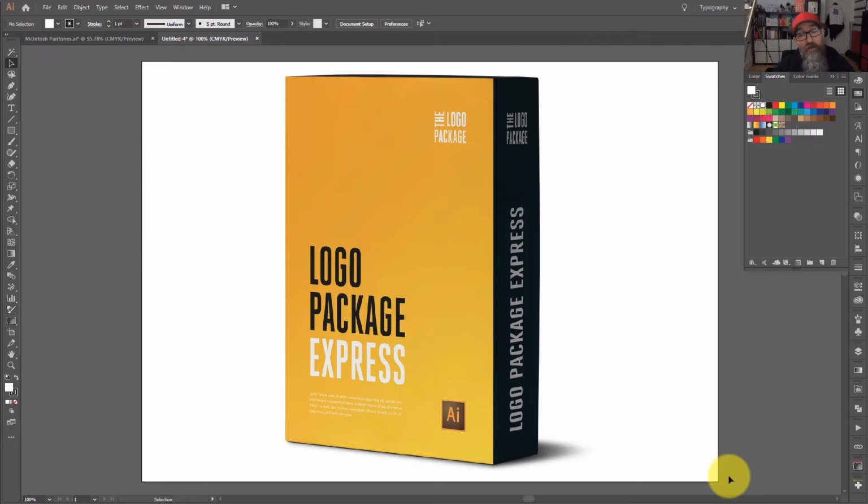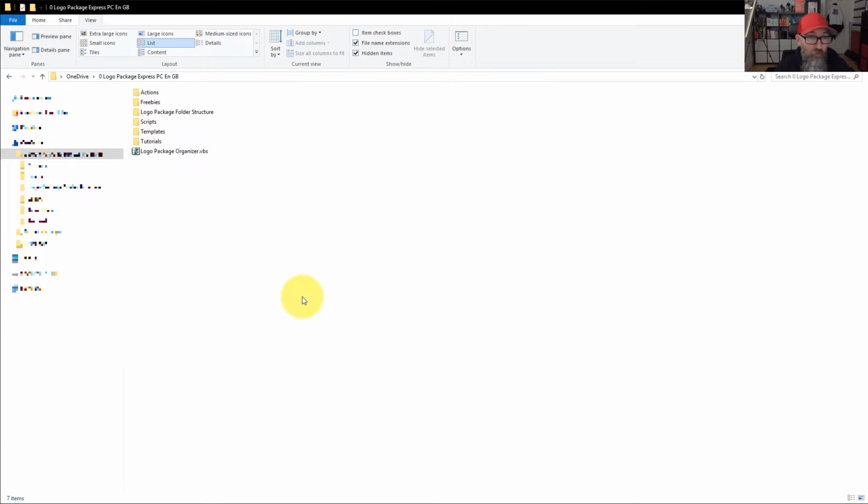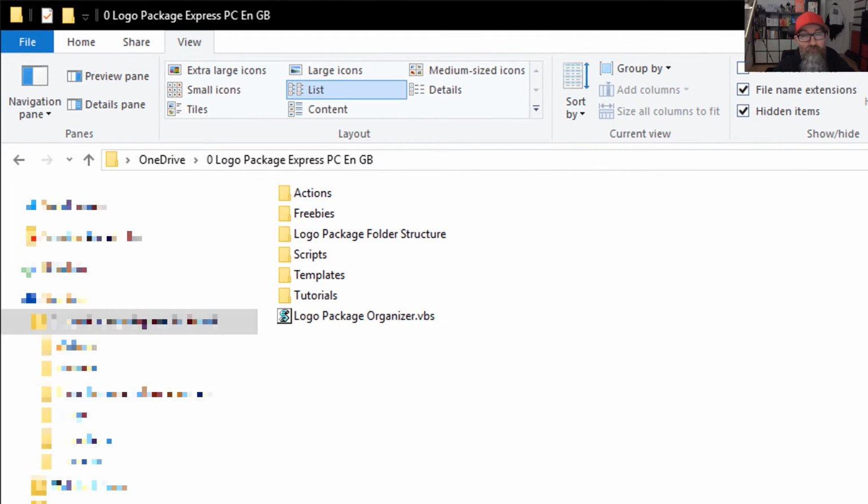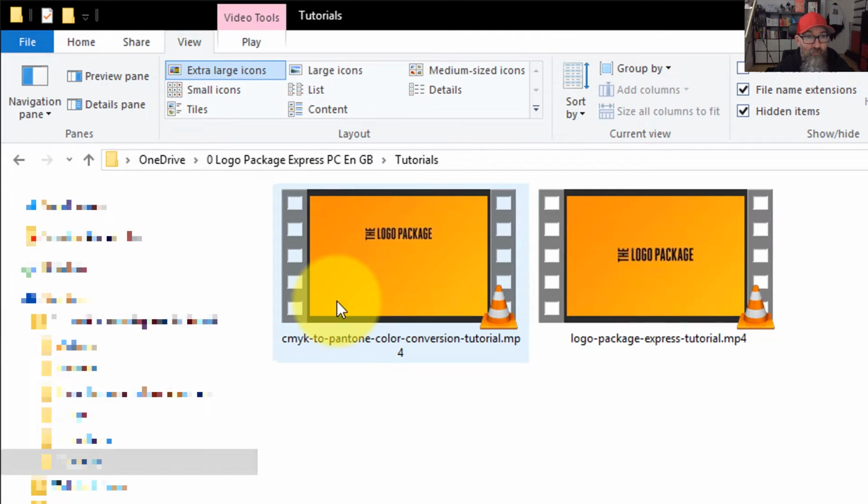Okay folks, so today I'm going to be taking you through Logo Package Express. I'm going to take one of my client logos through to exporting all of the files that are needed by the client for all sorts of situations. The first thing is you're going to download the Logo Package Express folder or zip file and unpack it. The first thing you should do is open the tutorials folder and watch the tutorial from Michael. It's 10 minutes long and you really need to watch it because you may miss a vital step and it just won't work, okay? So watch that video first.